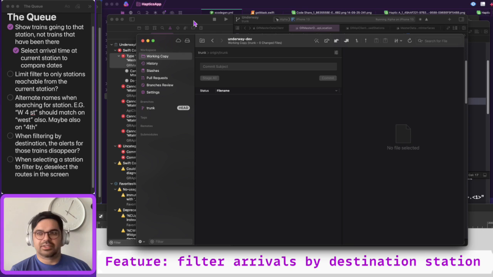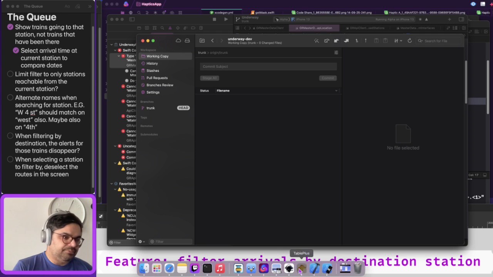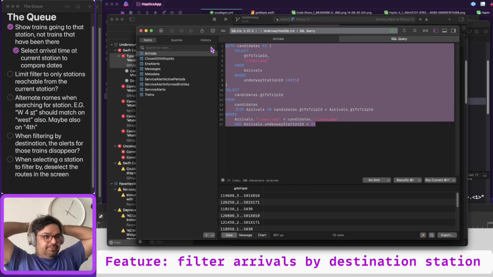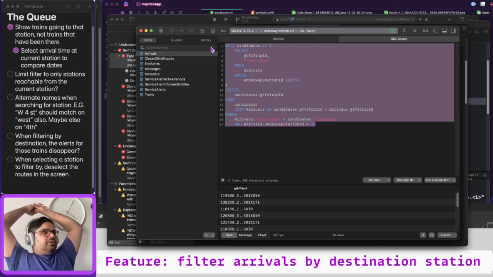Yeah, so we did some station filter stuff today. We optimized the code, did a handwritten SQL, and it's looking good.